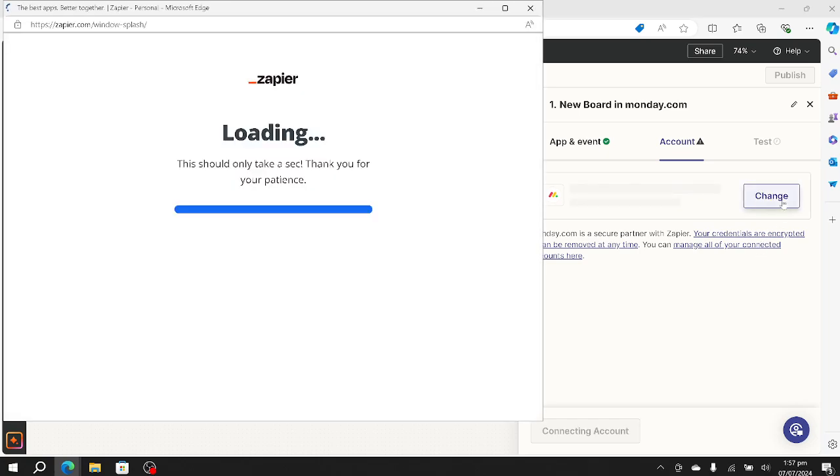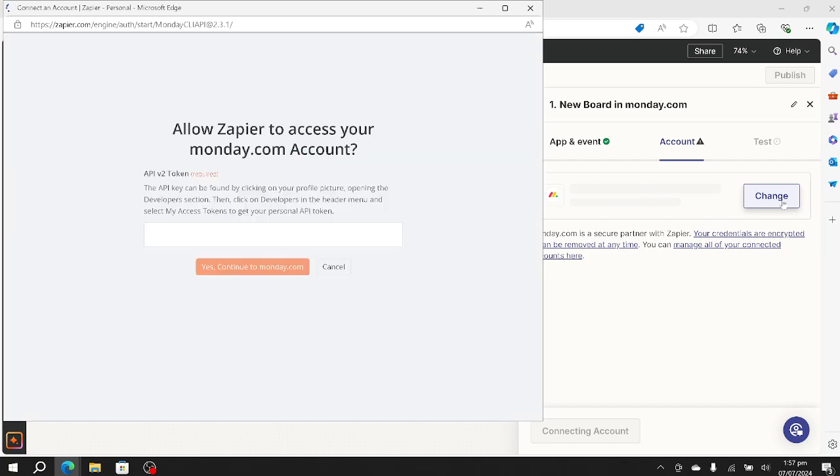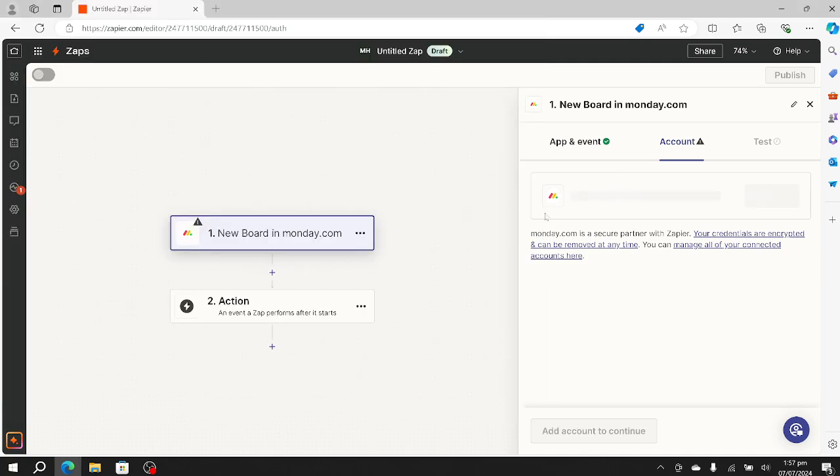Alright, so I'm just gonna press continue, and it will ask me to sign into my monday.com account. It will ask me to connect my monday.com account with Zapier. Simply press sign in, and Zapier will ask you to provide your API v2 token, which you can access by your monday.com account. Simply copy that token, paste it here, press continue to monday.com, and once you've done that, your monday.com account will be connected with Zapier.